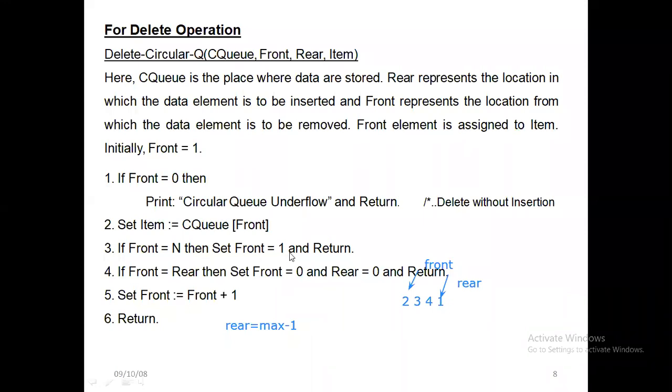So here we can see what the circular queue tells: if rear and front become n, in the next step they will become 1. But in linear queue, this third step is not possible. You have to understand. This third step is not possible in linear queue. If front is equal to n, then set front is equal to 1. If rear is equal to n, then set rear is equal to 1.